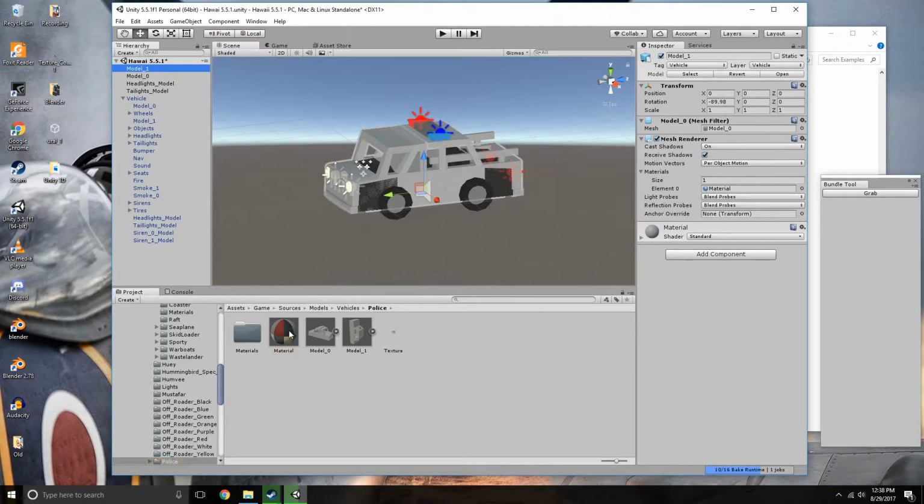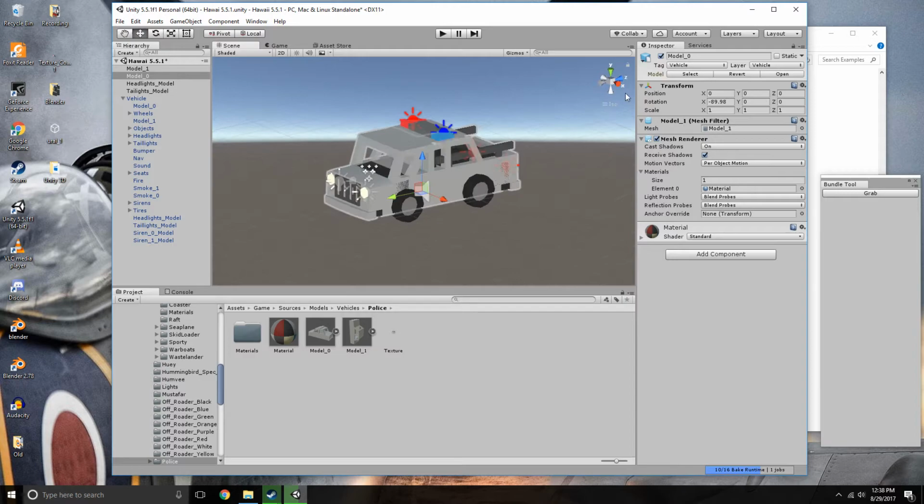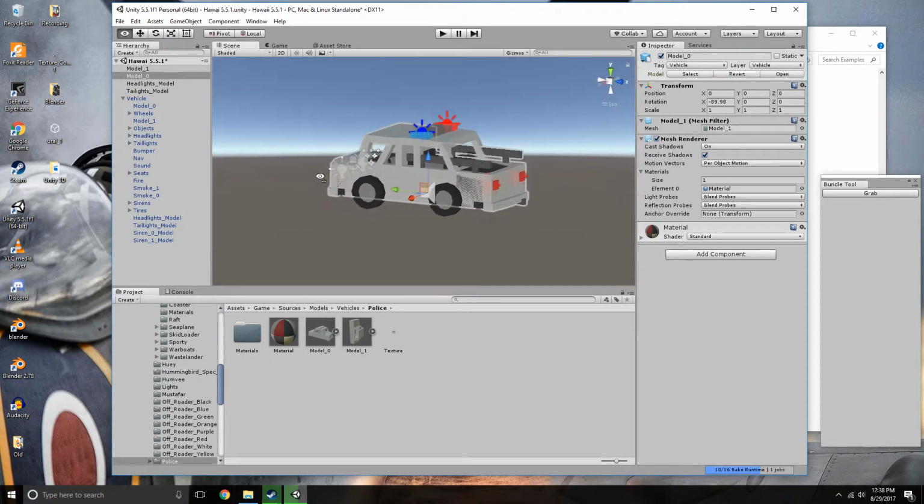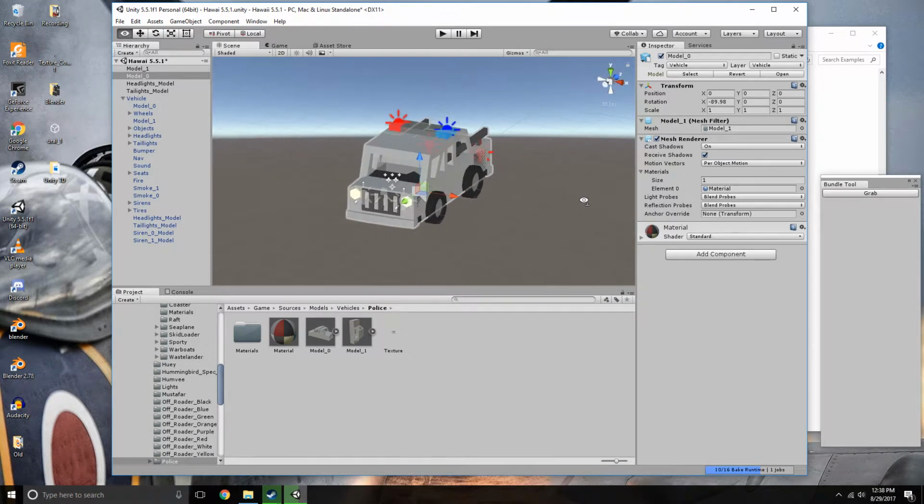material, I'm just going to use the standard police car material, same here. Okie dokie. So now we have an Ural that is textured, and its headlights and taillights are textured as well.